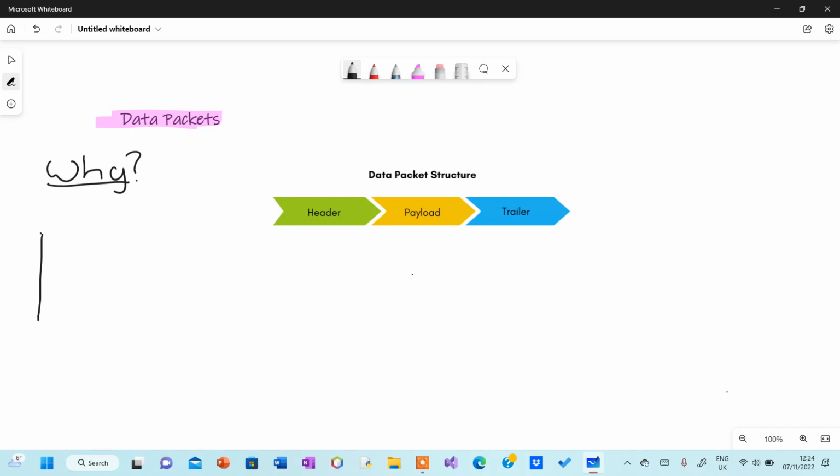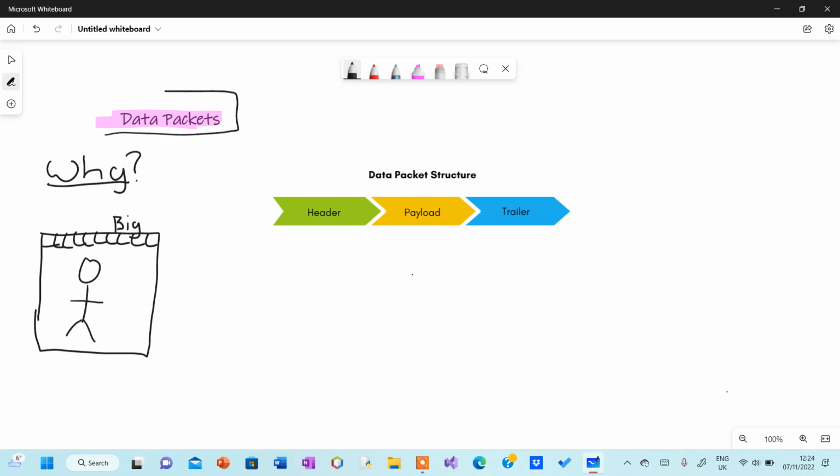So when we send files, whether it's a picture file, a Word file, even an email, a video, doesn't really matter what, it's far too big. They're just too big to send as single chunks. So what we do is we split them up into lots and lots of little pieces. Each one of those pieces is called a data packet.